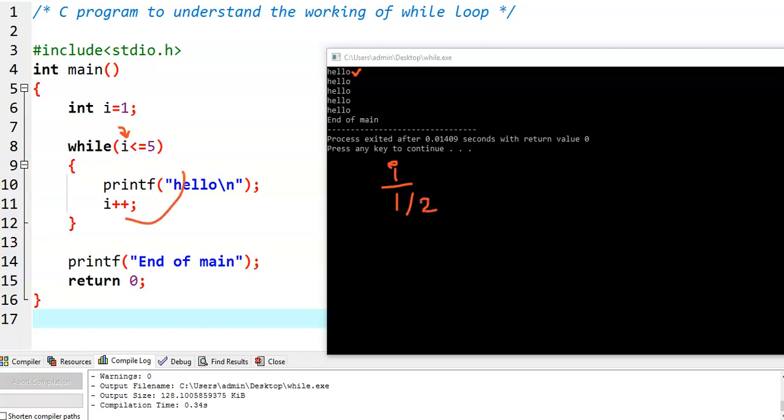Now again the program control goes to the condition part. Again the condition is checked. Now the I value is 2. 2 is less than or equal to 5, which is correct. Again control enters the while loop, and hello is printed for the second time. Then I plus plus, and the I value becomes 3. Again control comes to the condition part: 3 is less than or equal to 5, which is correct. Again control enters the while loop, the third hello is printed, and then I plus plus is executed. Then the I value becomes 4.